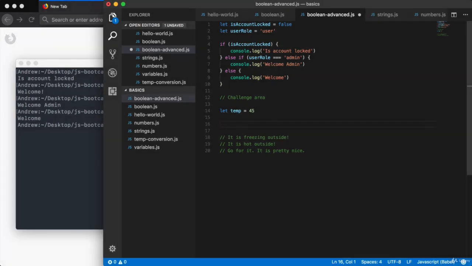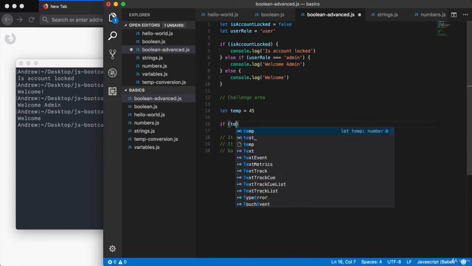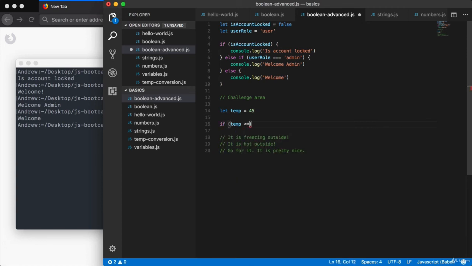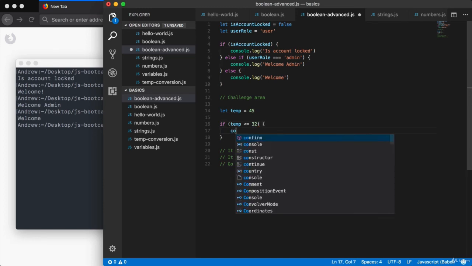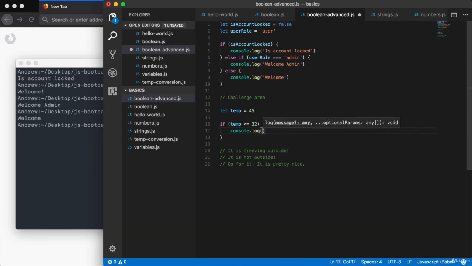How'd that one go? I'm going to kick things off by checking if it's freezing outside. We'll start there. If the temperature is less than or equal to 32 degrees. Maybe you did less than, not less than or equal to. That's okay. We can go ahead and toss on what we want to do in that case. And all of these are just messages. It's really all we know how to do for the moment. So console.log, it is freezing outside. Excellent.